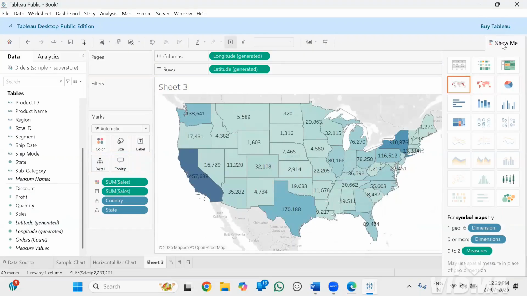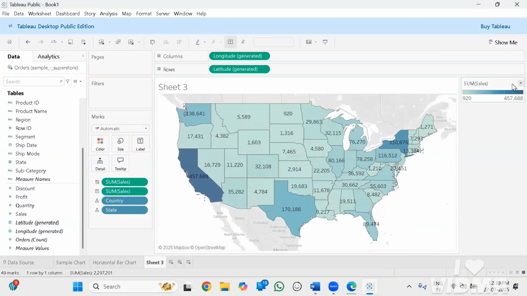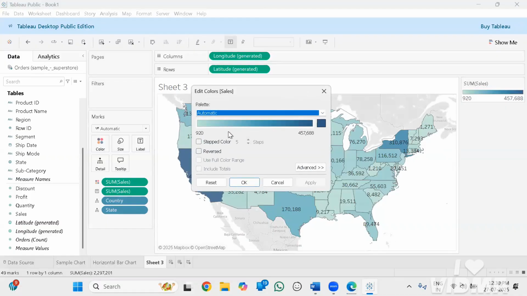So if you observe here, you can see the range here on the side. You can see the range for which. So thin color defines the lowest sales value, and thick color defines the highest sales value, right? So if you want to edit the colors also, you can edit. Okay, you can click on this drop down and click on edit. Then you can see here.